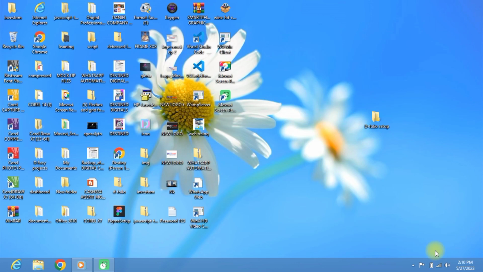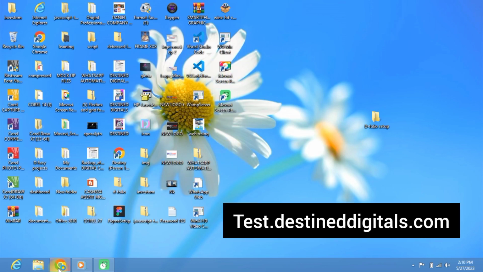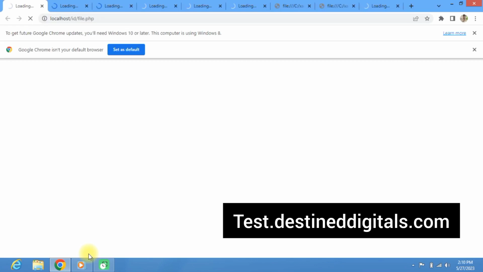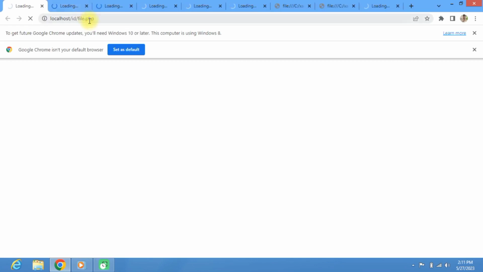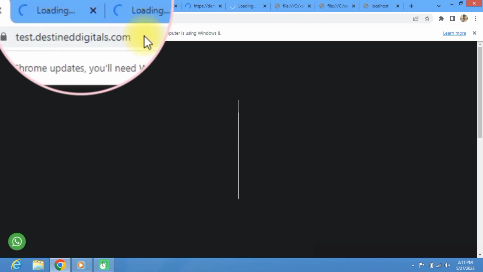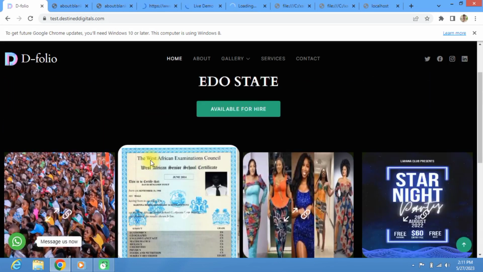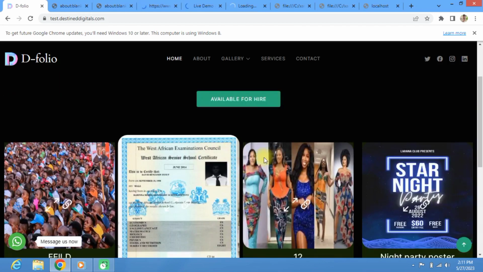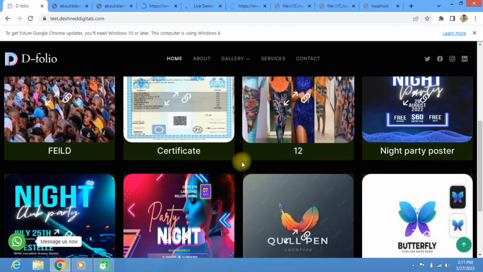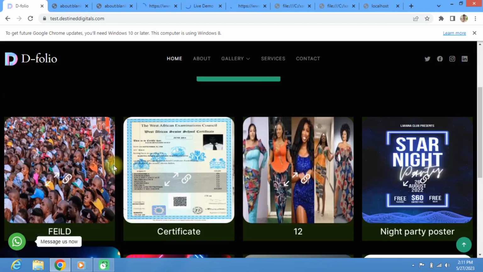So without wasting much time, I'm just going to show you a preview of the D-Folio website. So we're just going to go over to my browser, and if you want to get a preview, just go to test.destinydigitals.com, and right there you're going to see a preview of the D-Folio website. As you can see, we have a very beautiful and responsive website. So all these are portfolios, samples of previous work that you can upload. Okay, so I'm going to show you how you can do that.